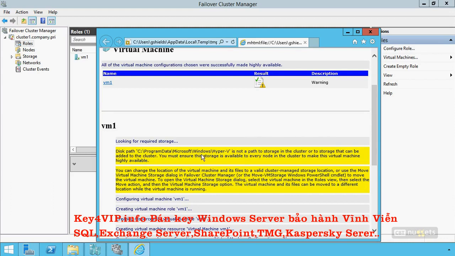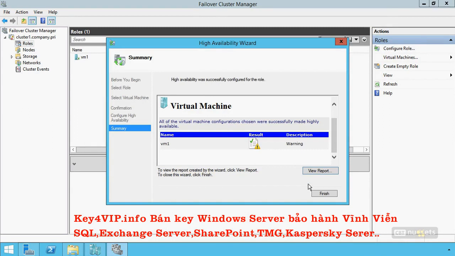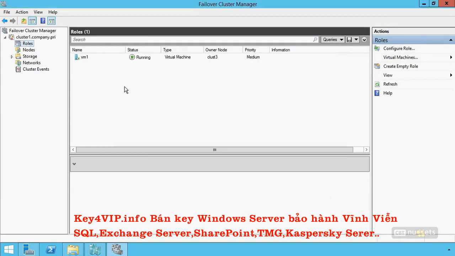the disk path here is set to a local path. C, Program Data, Microsoft, Windows, Hyper-V. So this is kind of a weird situation we've put our virtual machine in, because the virtual machine is now considered to be highly available, but it's not actually going to move around like we want it to.